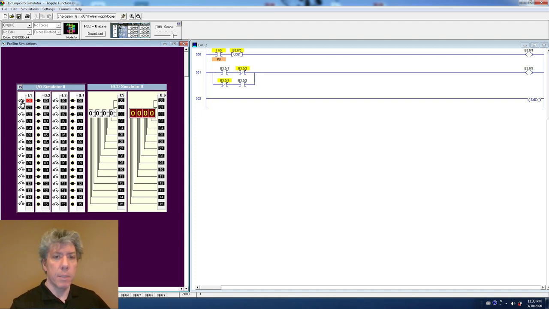Notice that I've got the push button on. The one shot remembers that it's already seen the push button go from off to on, so it set a bit in 0/0, turned that on, and it turned on 0/1 for just one scan. You didn't get to see it because the scans occur so fast. Okay. When I release this, notice that that resets bit 0/0, but it doesn't change the status here because of all this code.